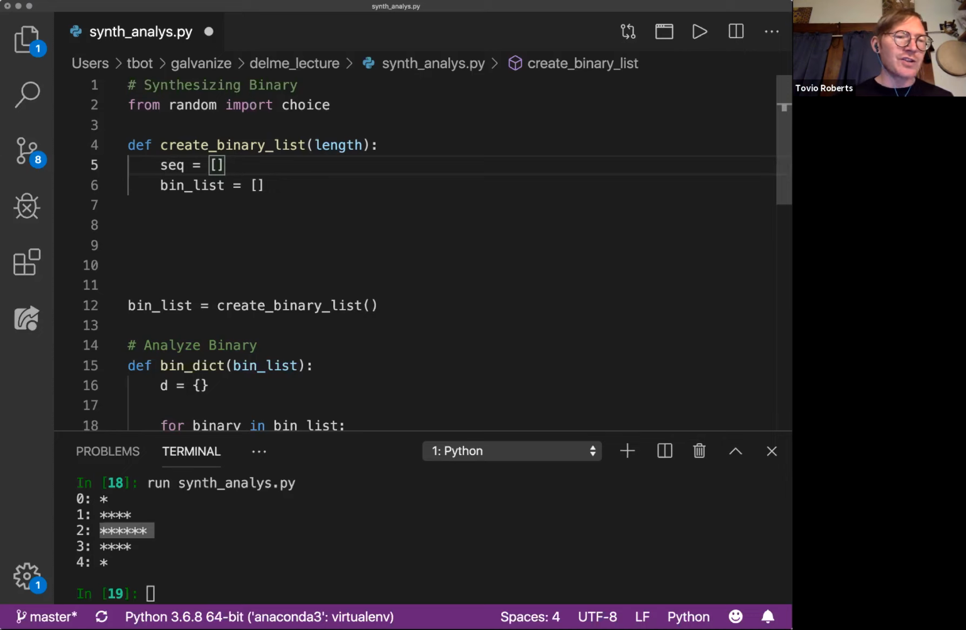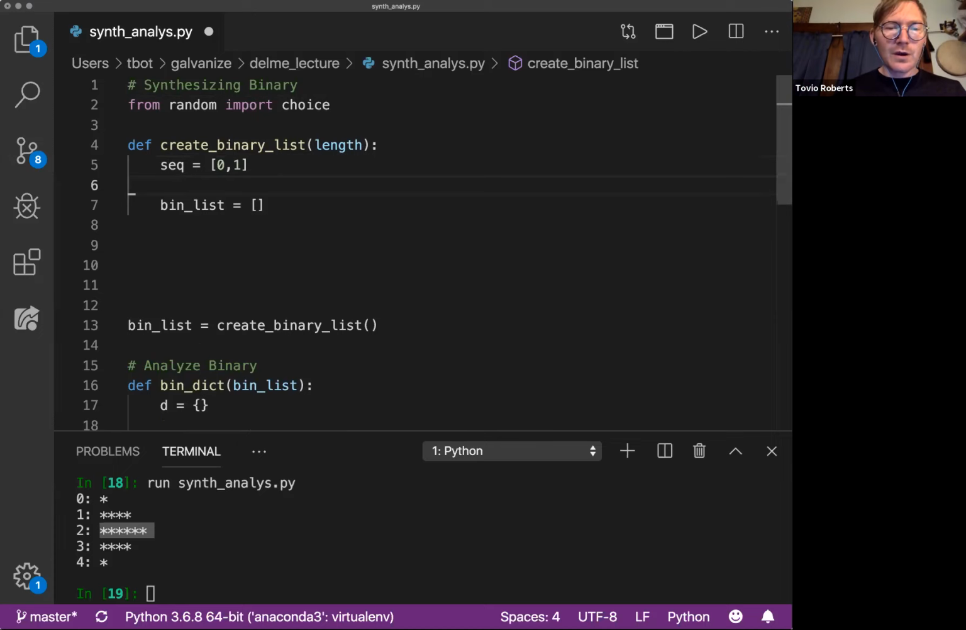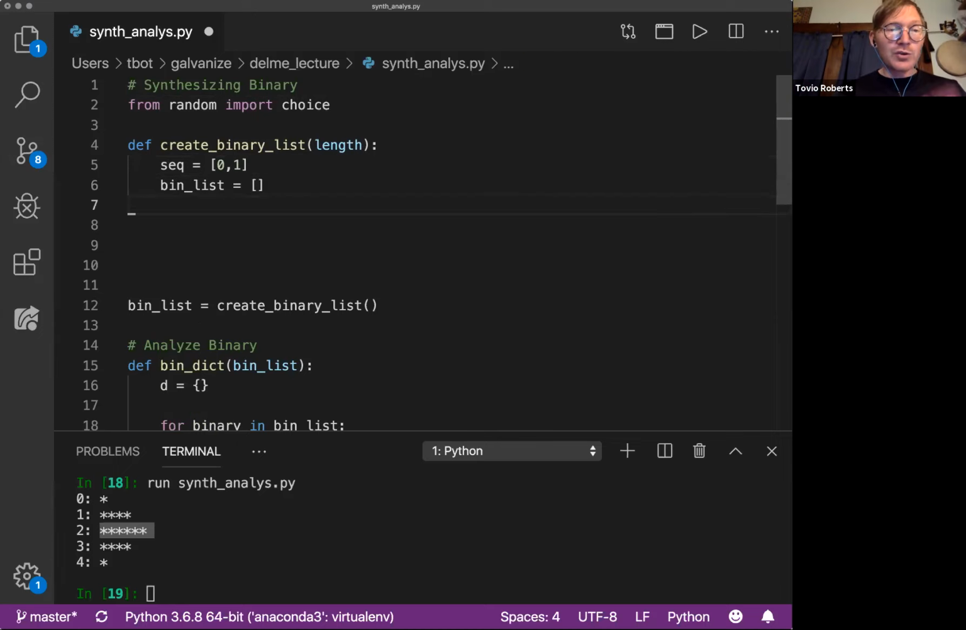So we've been calling these collections. We've been calling them data structures. A list is sequential. So the only two choices we care about are 0 or 1. And so that's where we're going to make our choice from. We're going to make a choice from 0 or 1.